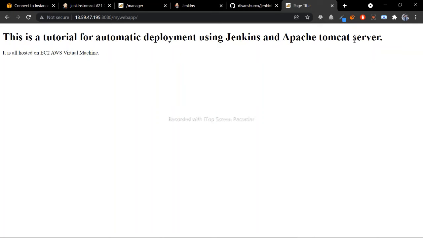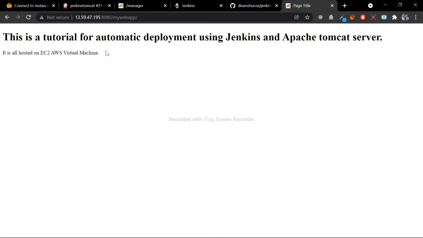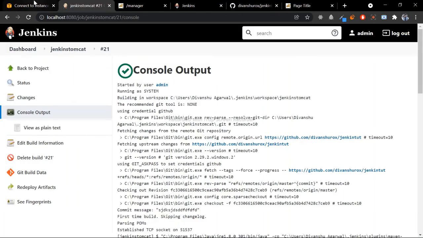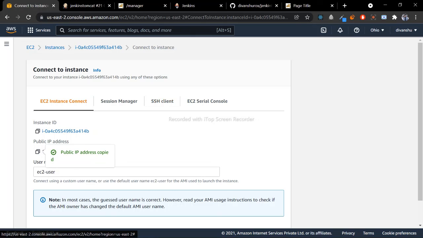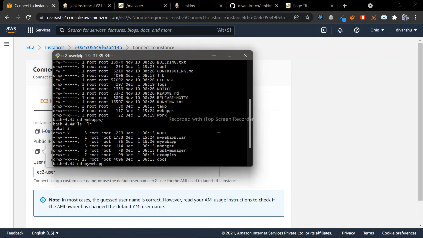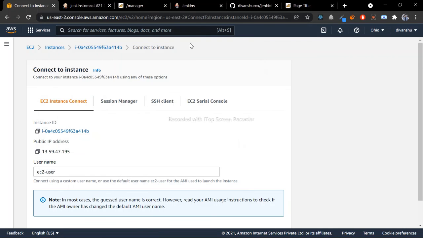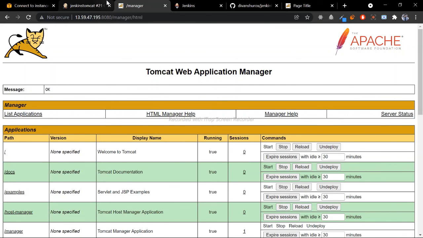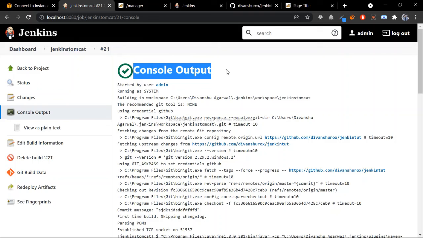So in this demonstration, I have shown how to set up an AWS virtual machine and how to access it remotely using an SSH client. Then I have installed Tomcat server, and then I have configured the Tomcat server accordingly. And then I have set up my Jenkins. I have configured my Jenkins accordingly for the deployment of the project, and Jenkins deploys my build as soon as the .war file is created, and it deploys it to the Tomcat server.